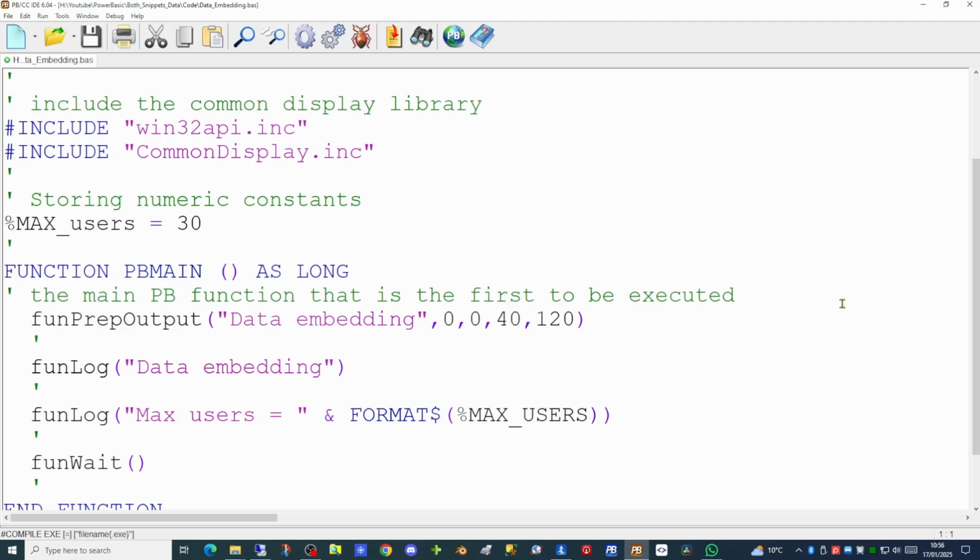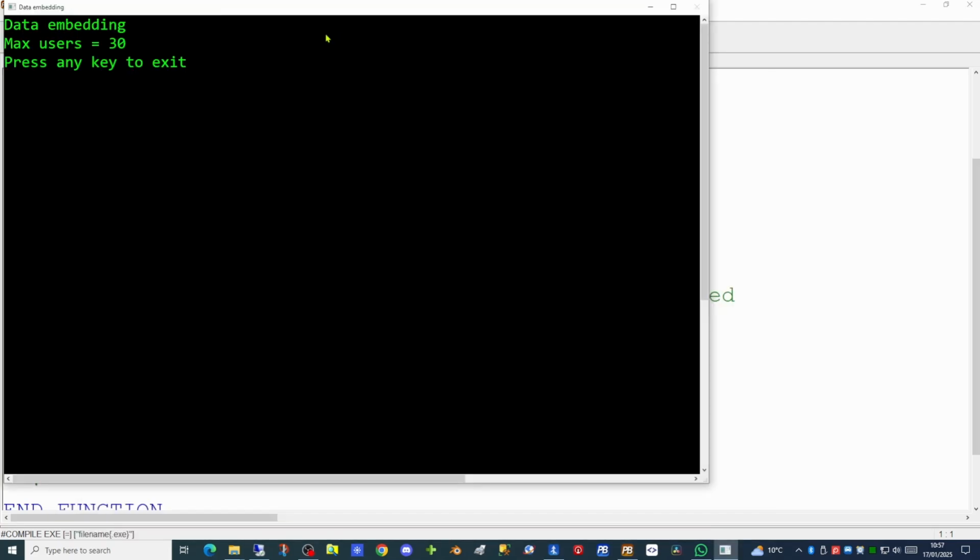So for example, if we wish to print out the number of maximum users to our log, we would use this construct. We're turning max users into a string using the format $ command. If we ran our application now, we would see max users equals 30. So we have successfully set up a constant value, which is numeric, and printed this out to our log.